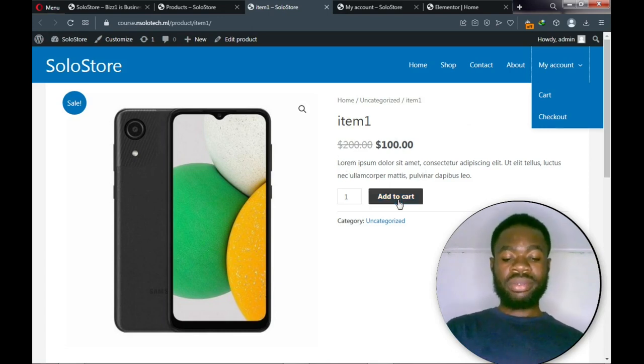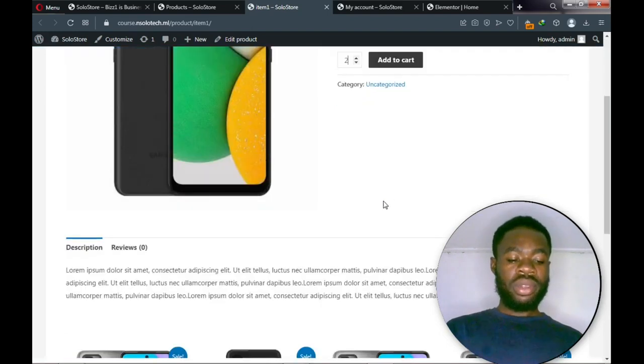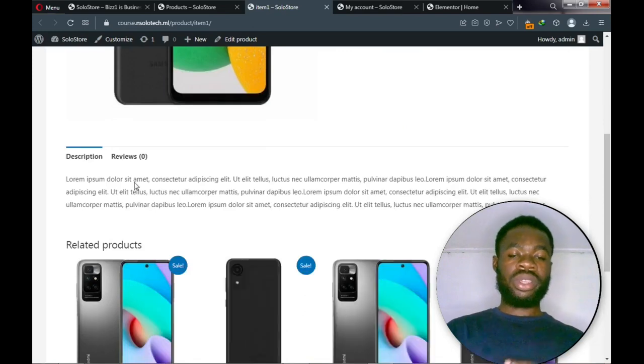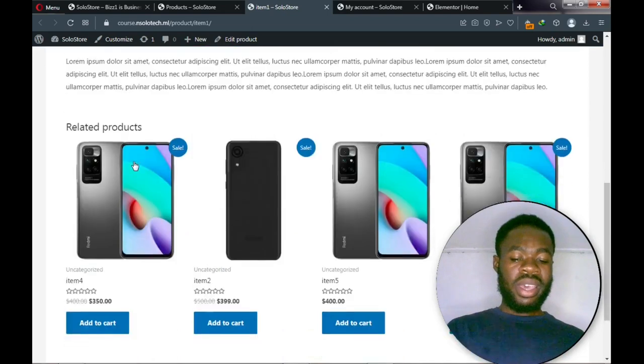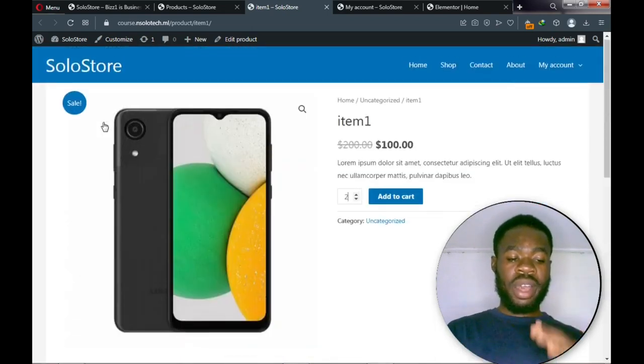Okay, with some short description. They can click here to add this product to cart and then check out. They can increase the quantity of this product. Okay, so let's say they want 2 products, so they can increase it to 2 and then add it to cart. Now below is a long description of your product with reviews, and below displays related products to the product you have on top here.